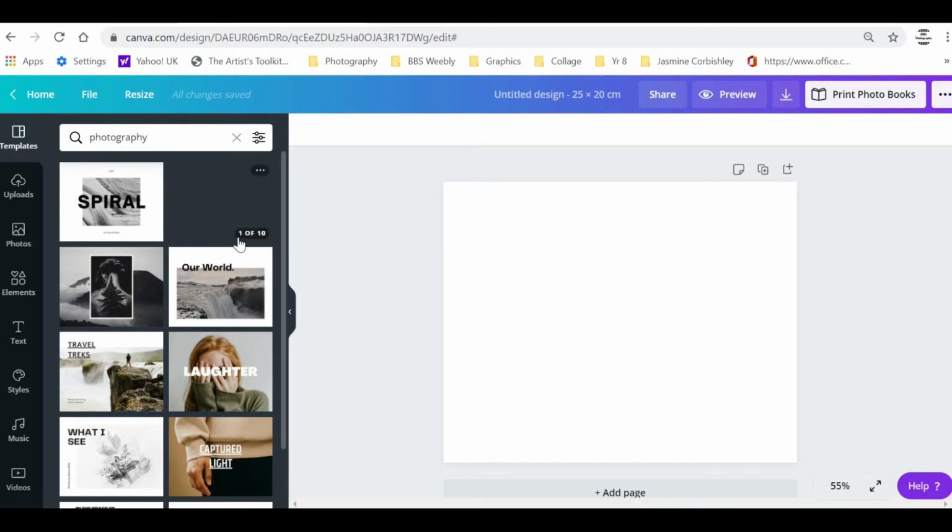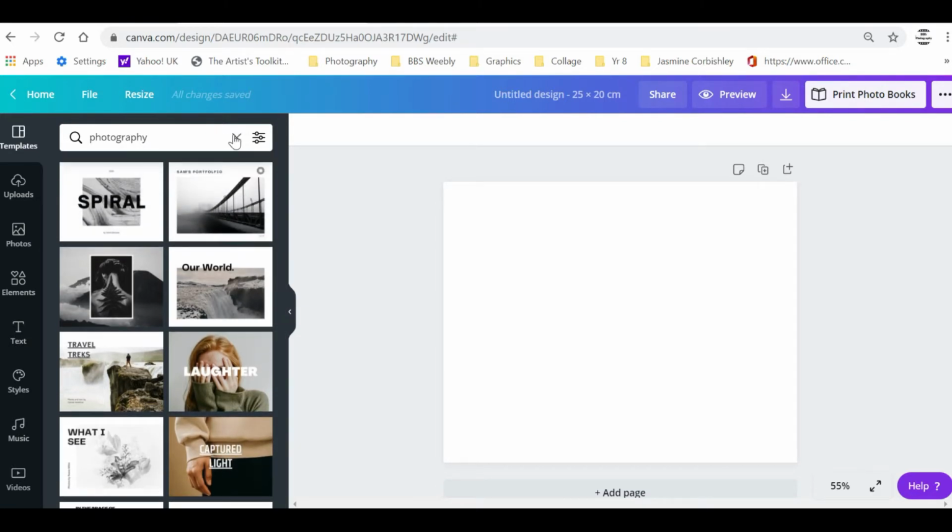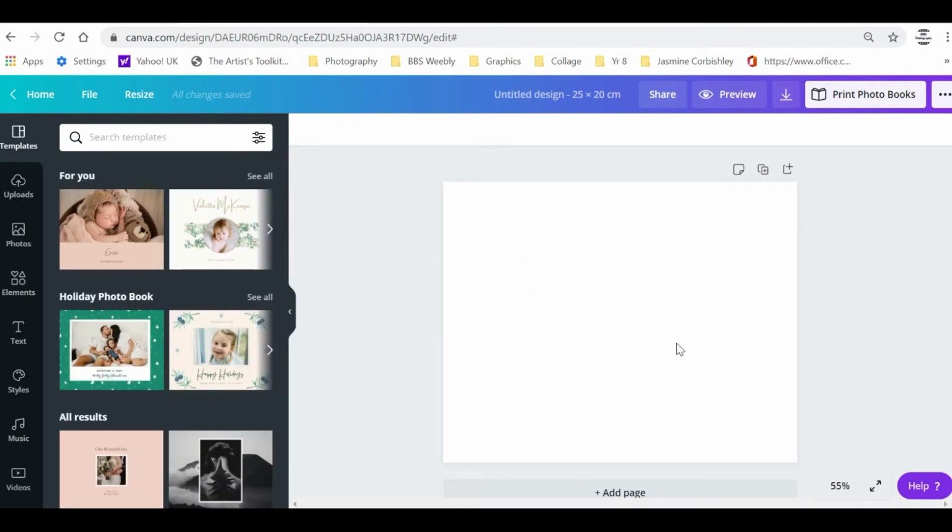So if you hover on here, it says it's got 10 pages. This one has got 10, that one's got 22. But you can always add on pages, it is really simple. So let's just start with a blank one. Get rid of that, and here's our blank one.